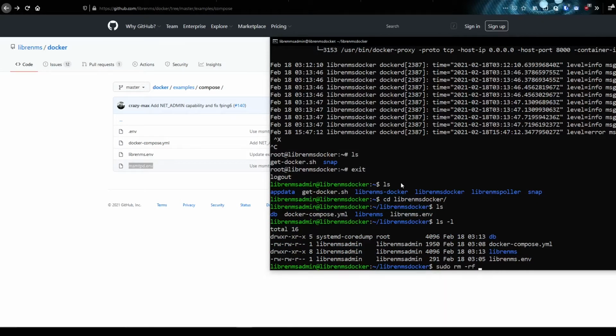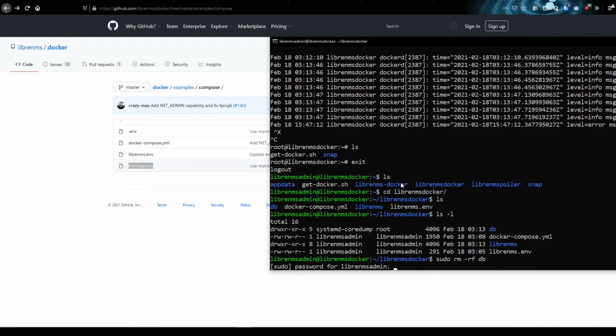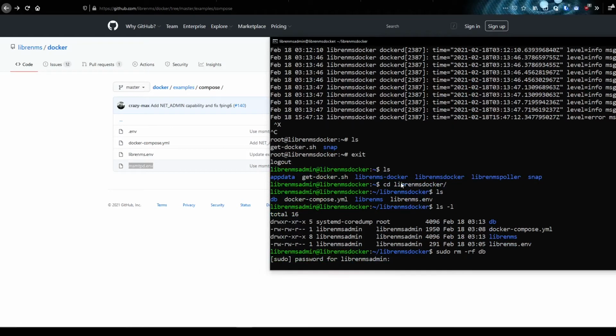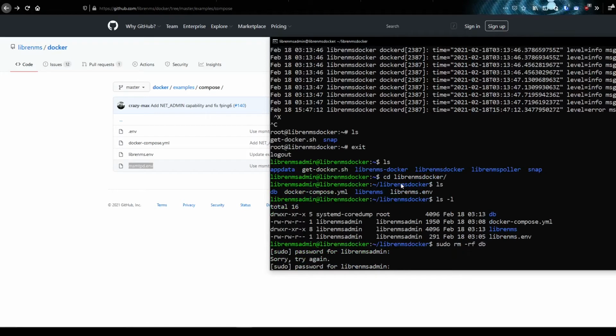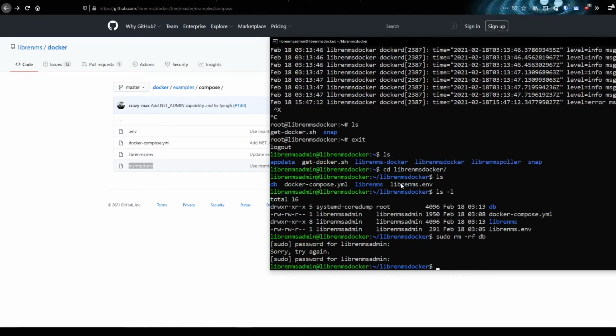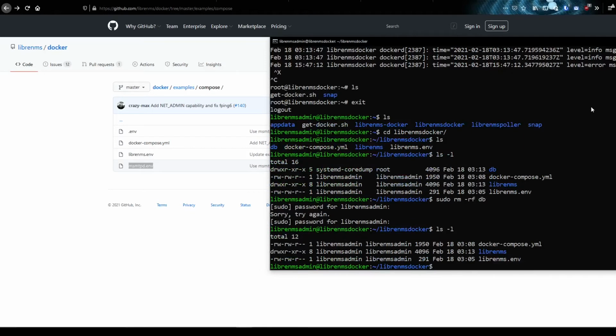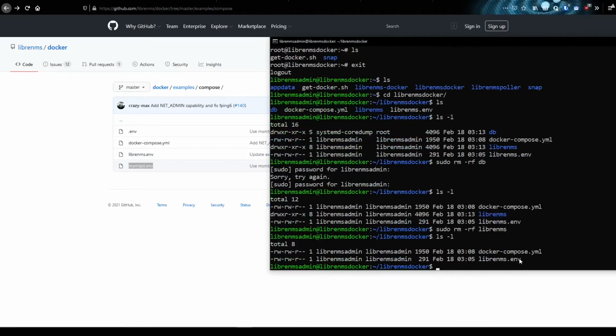Now, I'm going to remove this DB folder. That's what happens when I run the Docker Compose file. When I run that Docker Compose file, it created that directory. So for now, you can just assume this is an empty directory, and it created that LibreNMS folder too. I'll show you where you set those at.